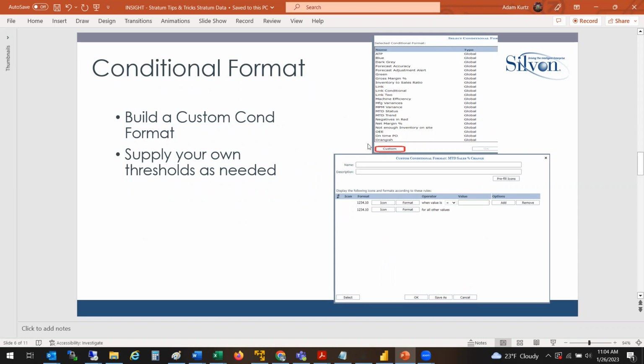If you want to build your own, there's a little custom button down there to go in and build your own. At that point, the menu you see down here below pops up, and you can start creating your custom conditional format, and then you can supply your own thresholds as needed, and you can keep adding in conditions. You can layer in more conditions, maybe do a traffic light red, yellow, green scenario, and I'll show you some of that as well.